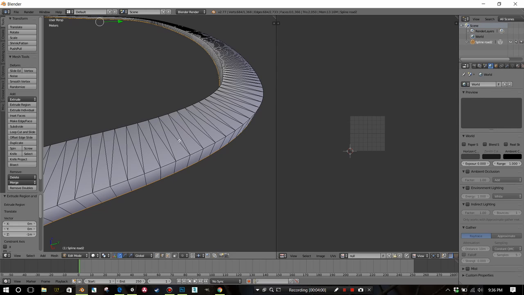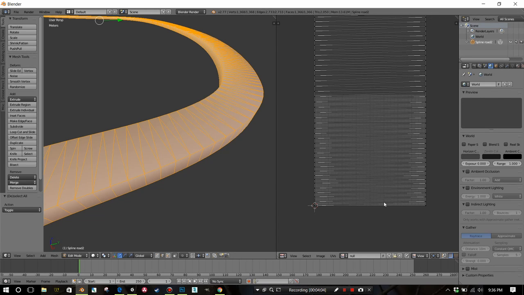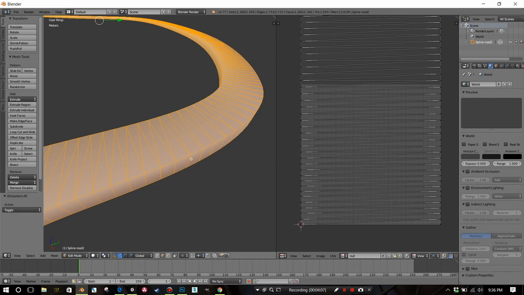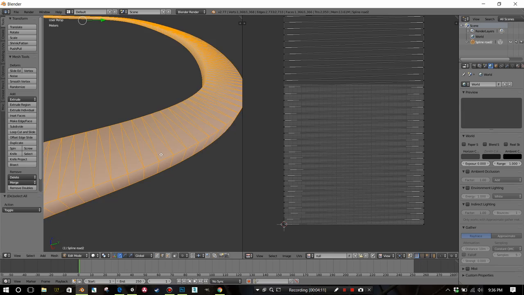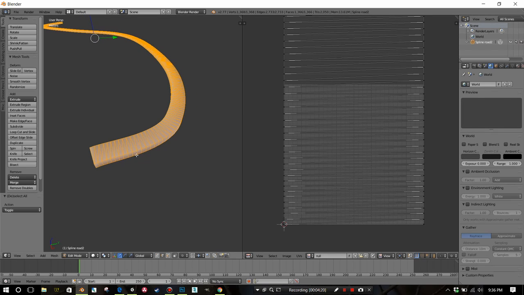Now if I hit A to select everything here, you're going to see that the faces we just created do not have any UV mapping right now. So if we imported this back into Blender right now, or sorry, into Unity, then we would not end up having the correct texture mapping on the side of the road here.